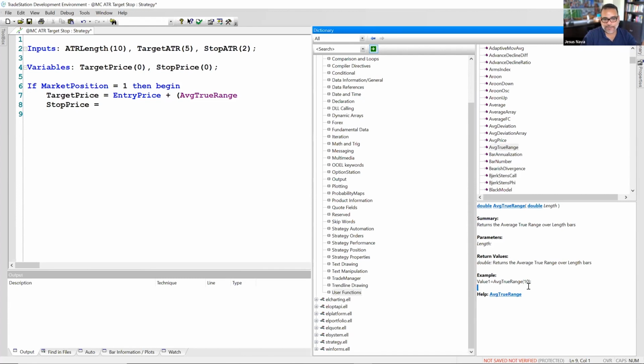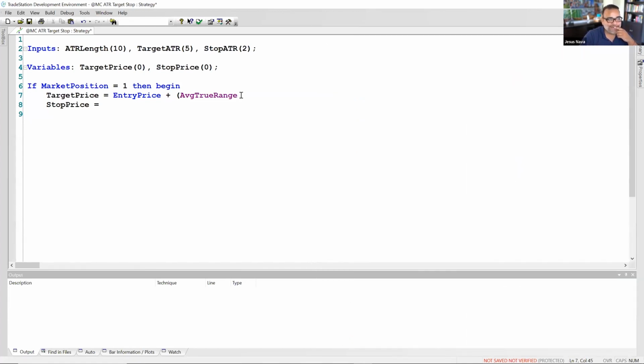And notice that we need a parameter for average true range, in parentheses. We need to tell it how many periods to use in the average. So for that, we have this word right here, an input, because we want some flexibility. So we want average true range for the average length times my target ATR. So I'm just going to add the input word here. Does that make sense?